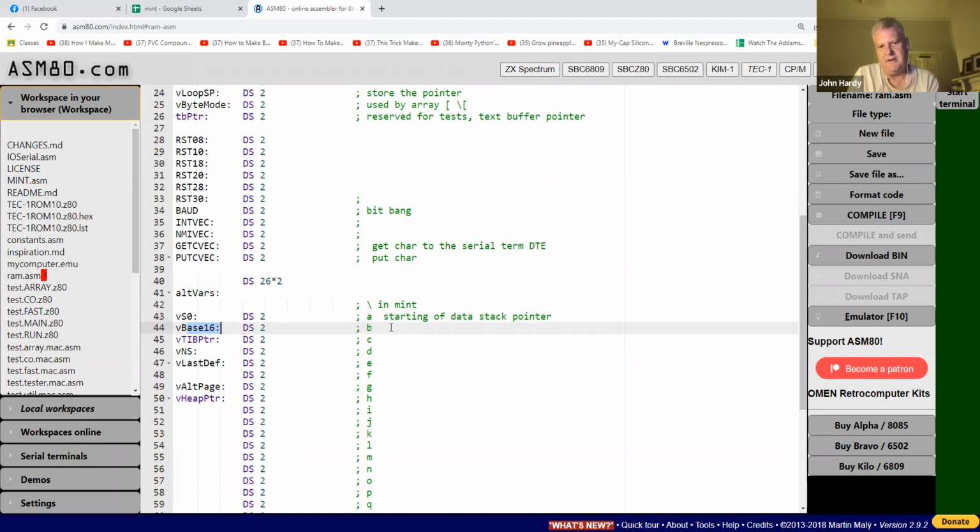Base 16, you know this one. So /B is the base. You discovered this the other day. So that's the base.